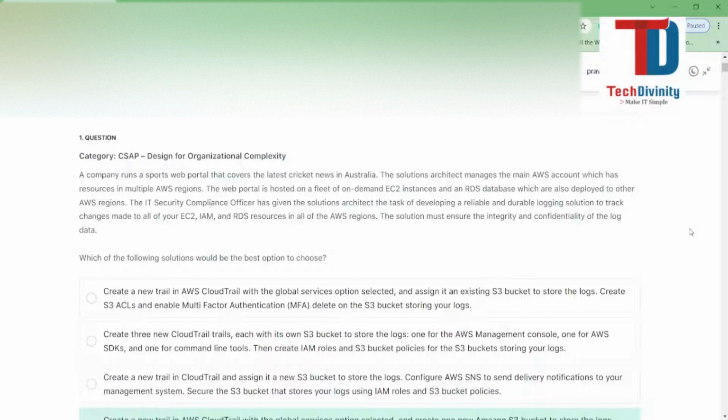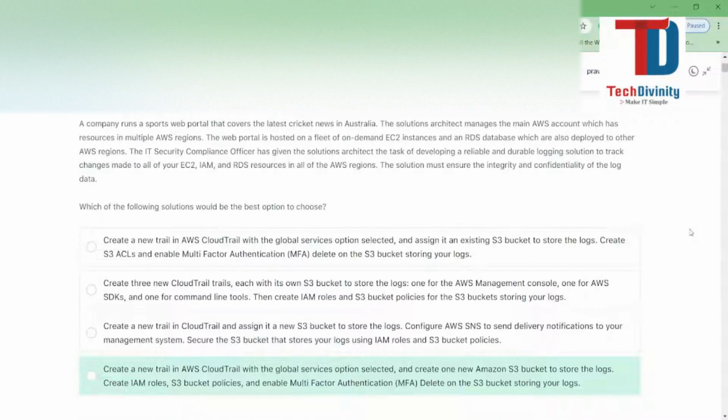So the IT security compliance officer has given the solution architect the task of developing a reliable and durable logging solution to track changes made to all of your EC2, IAM and RDS resources in all AWS regions. The solution must ensure the integrity of the log data. Which of the following solutions would be the best option to choose?